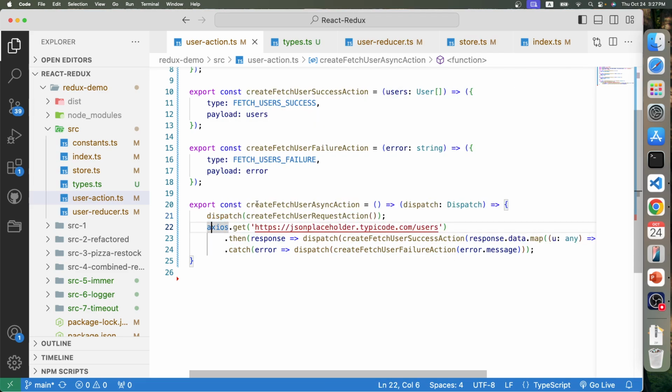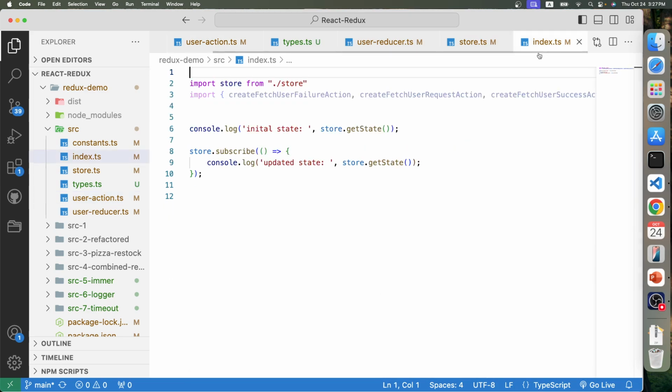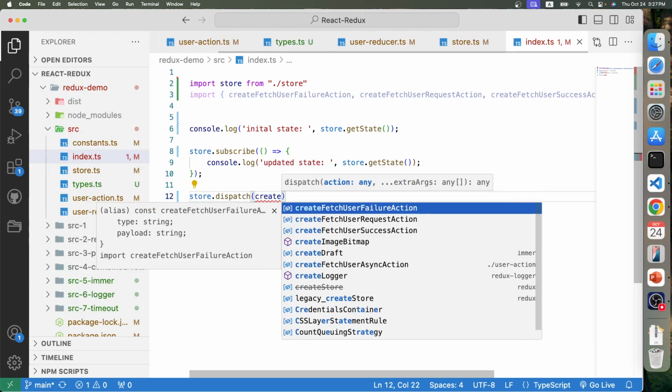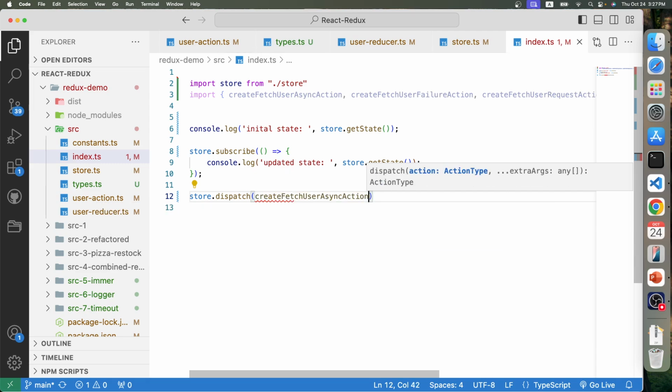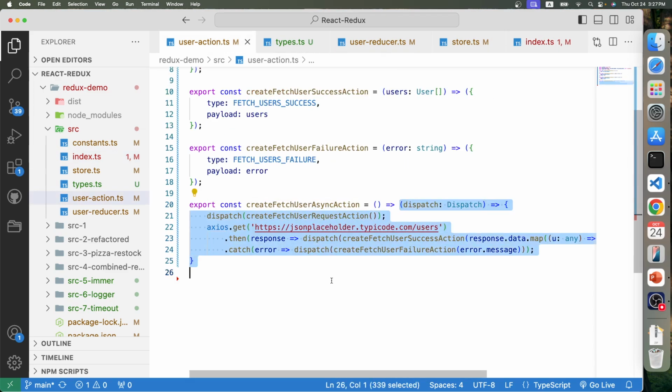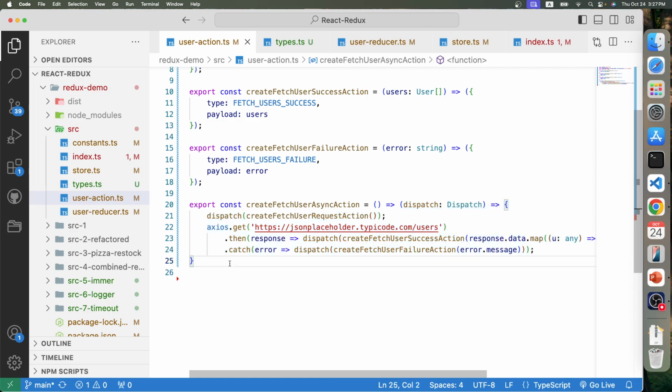So now this is an asynchronous action, because in this action we have an API fetch. So we have to apply Redux Thunk later on when we use the store. You got me? Okay. Because when we dispatch this one, you cannot dispatch successfully. Let's take a look. Here, we store and dispatch createFetchUserAsyncAction. See here? Now we have an error. It's because our async action is not a plain object. This one is a function, and only Redux Thunk can handle it.